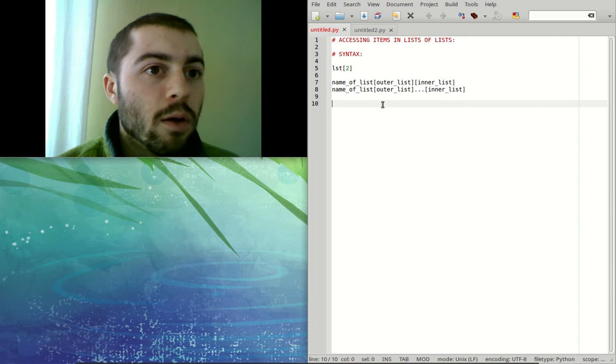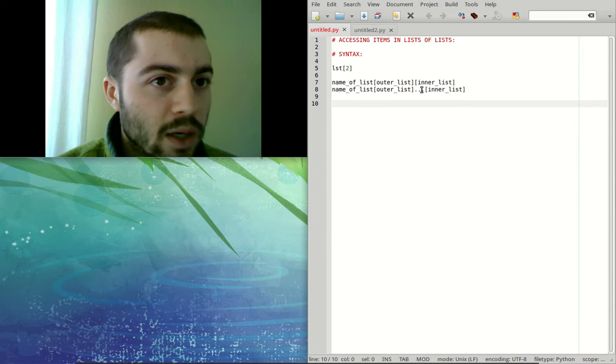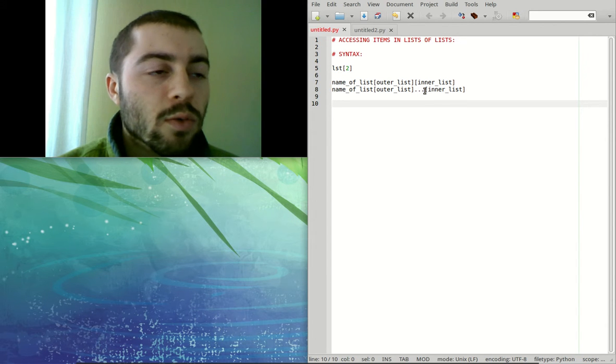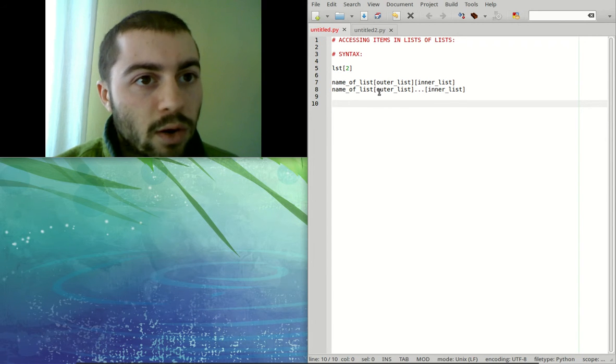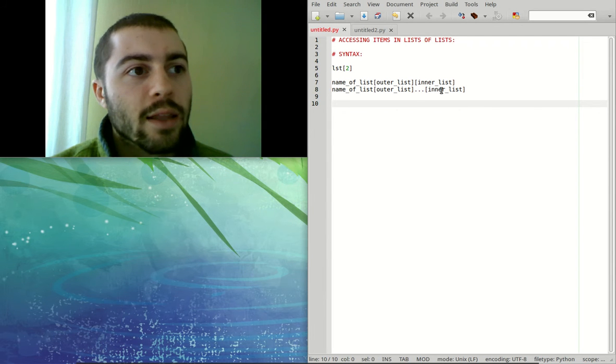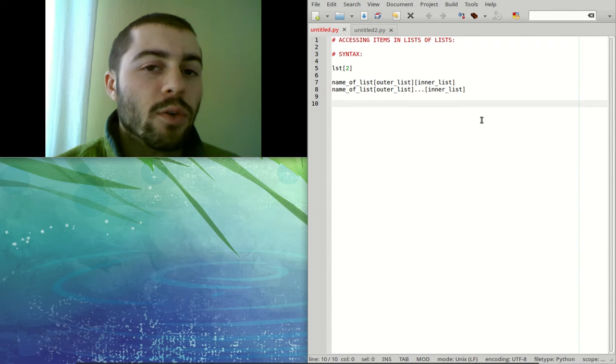If you have multiple lists, more than one nested list within another list, then the same thing applies. You would have as many little bracket parameters in here as you would need. We would do the outer list, and then the next outer list, and then the inner list, working our way from outside to inside as we go through those lists.